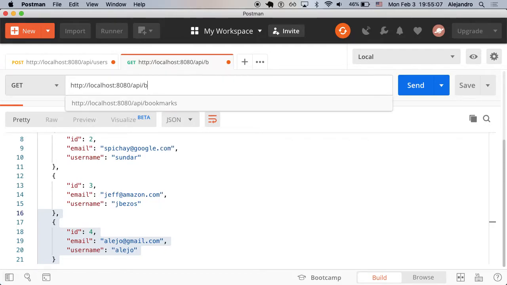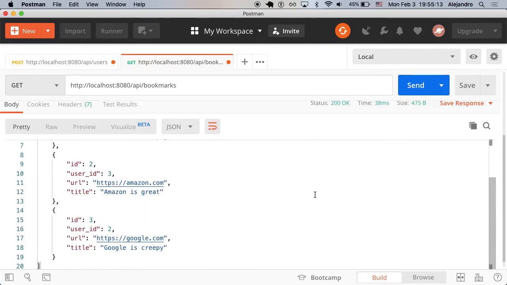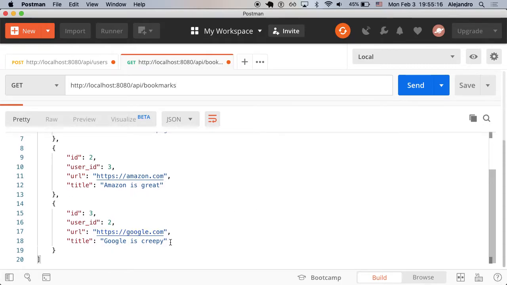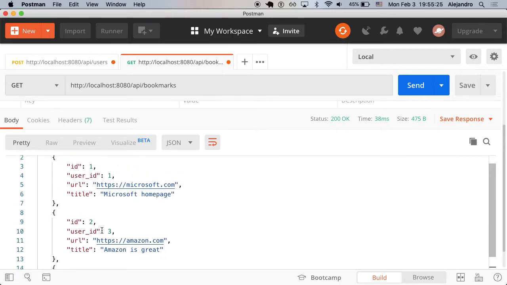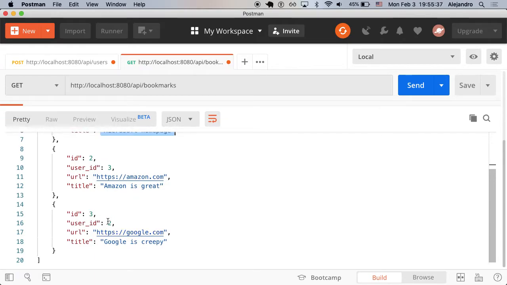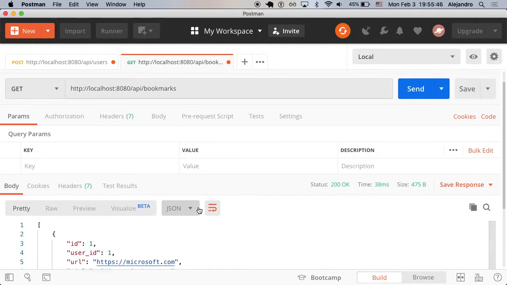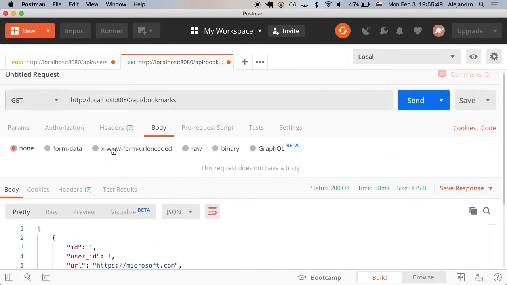Let's try bookmarks, /api/bookmarks. Let's see what that is. I think this is an API that lets you just save bookmarks. And I guess these are website bookmarks. So for instance, we have here that user with ID 1, which I think is Bill Gates, has a bookmark saved, Microsoft.com, and the title is Microsoft Homepage. And same for user 2, I don't know who that is, I think this is Jeff Bezos. Anyway, let's try to add a bookmark, same drill.